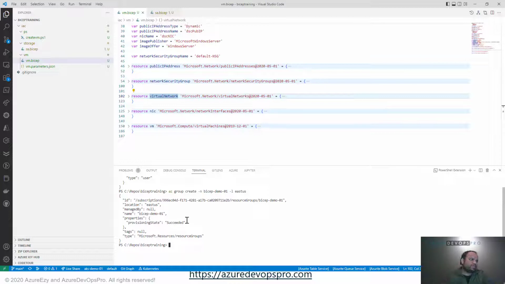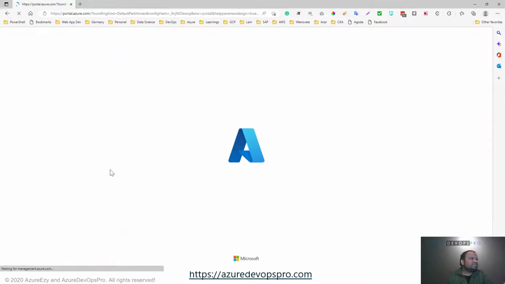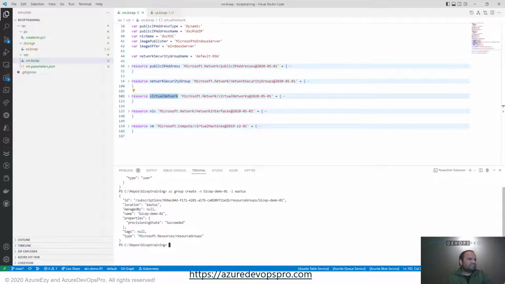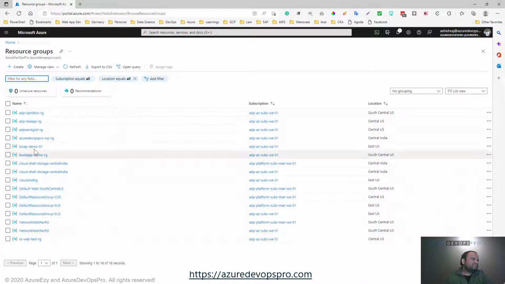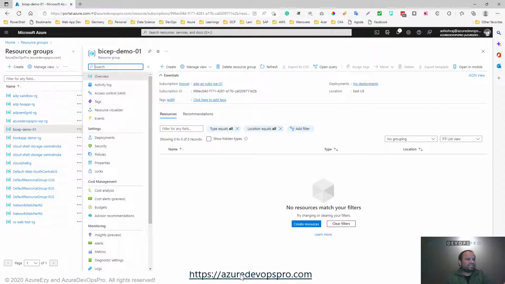It's creating, and now it has created. It may take a while to populate there. Let me see. If I refresh this, it should come soon, or maybe this way. It is there. It takes some time to show on the UI. So bicep demo 01. As you can see, we don't really have any resource here. We just have created this resource group.